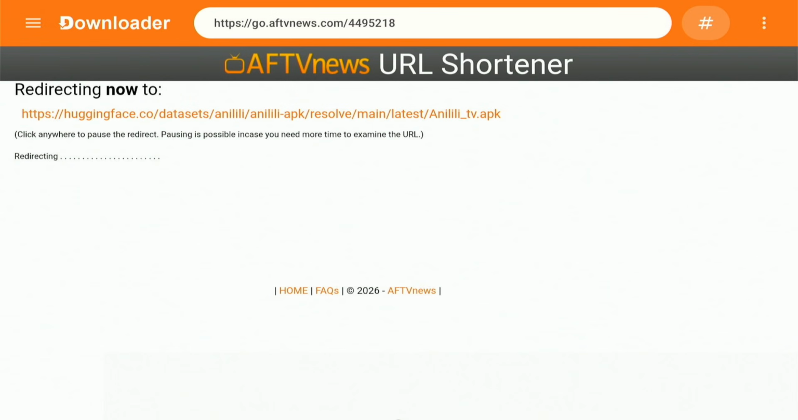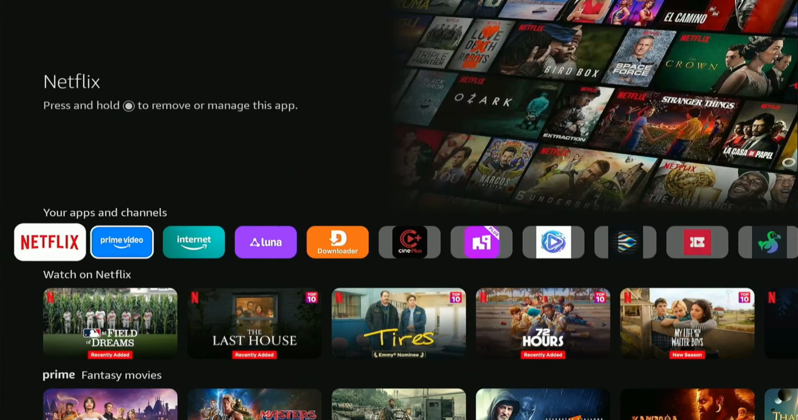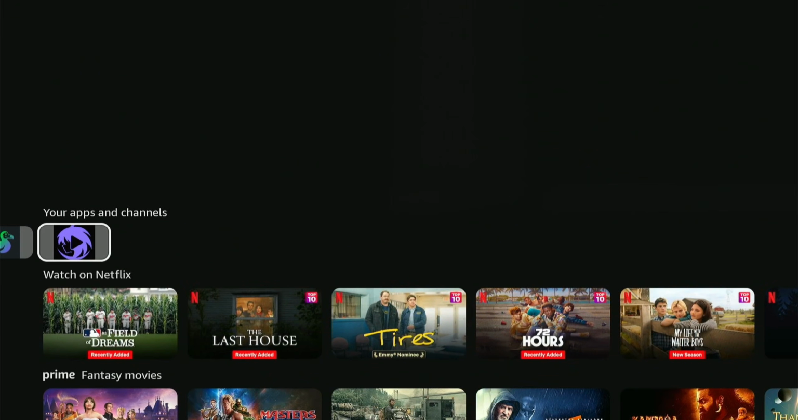Now, let's take a look at Anilili. Go back to the home screen and scroll down to the bottom of the list. You'll find Anilili there. Now, I won't be opening the app fully in this video due to YouTube policies and to avoid any potential strikes. However, I can give you an overview of its interface and features.